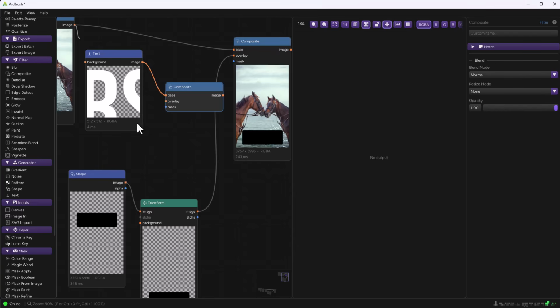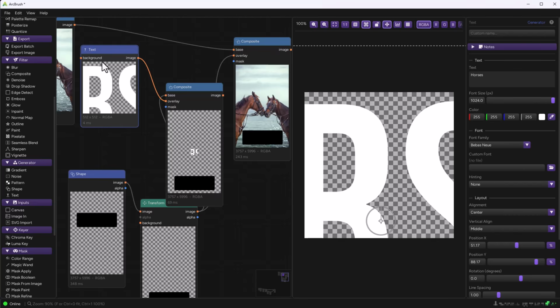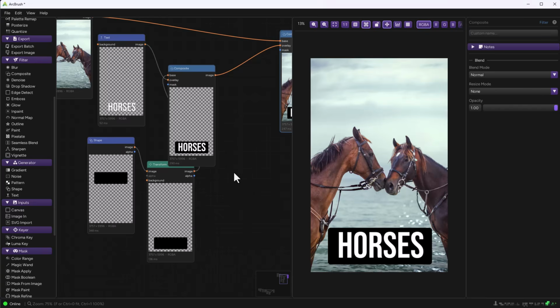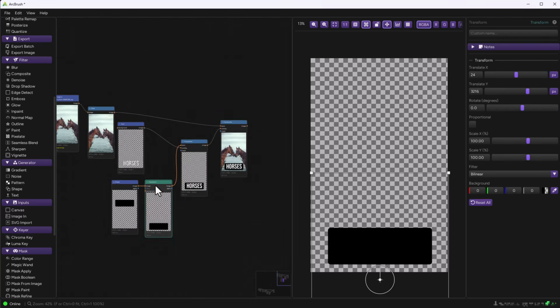And to this composite, what we would want is the base image to be our transform, while our overlay image would be the text. And we already know that this is about 512 by 512. So we're simply going to go ahead and make an update to that size as well. And once we do that, we can now connect this to the overlay. And that is how easy it is. So it just gives you that sort of procedural mode of working with stuff.